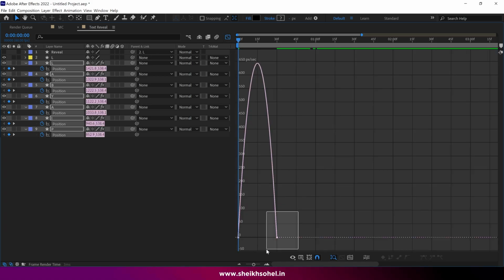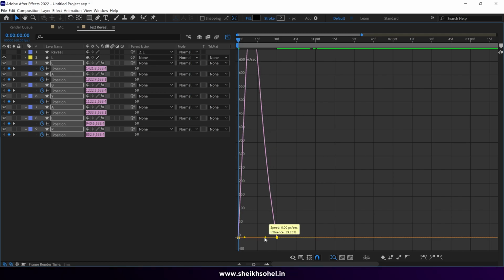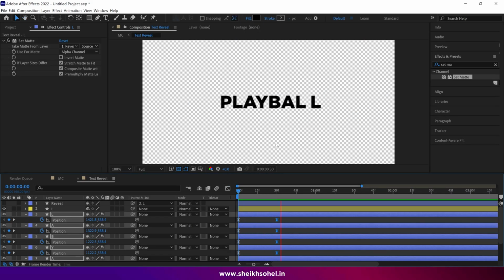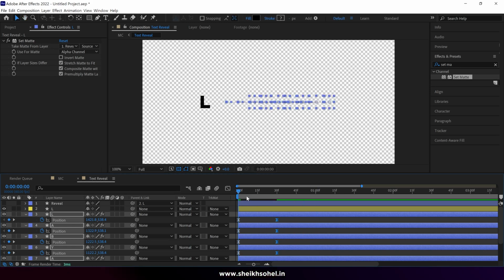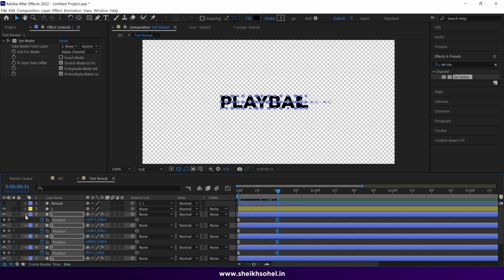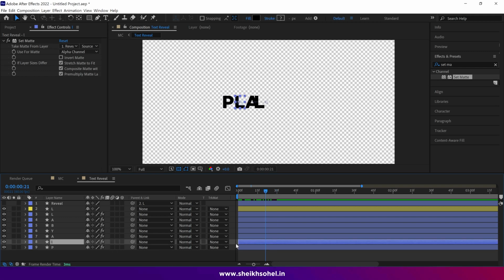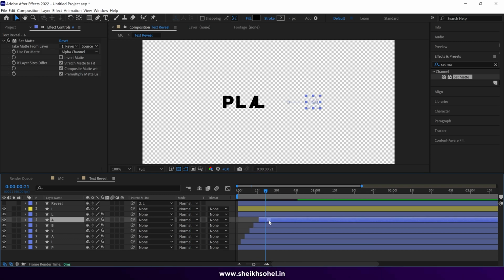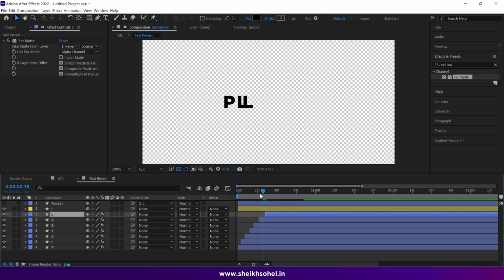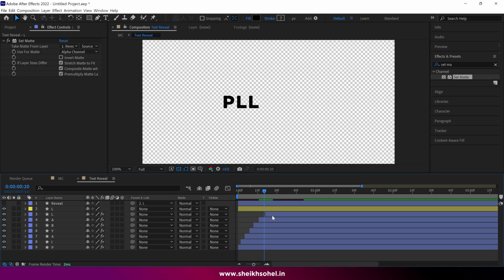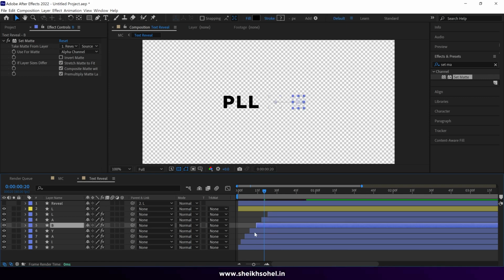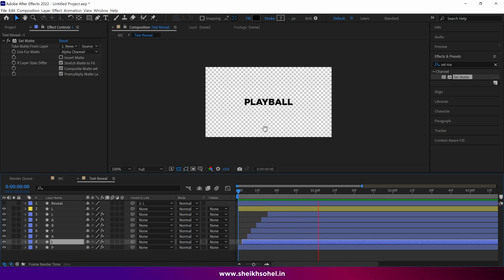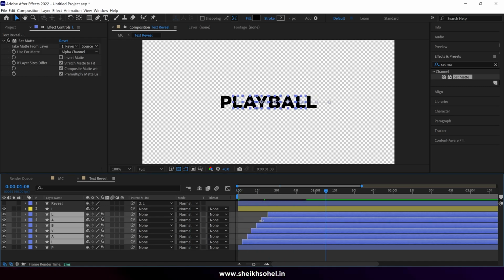Go to graph editor, select this handle and drag it something like this and check RAM preview. Nice. Now we have to adjust them. Drag this L shape a little bit, just adjust it according to your need, but this is fine for me. It's totally up to you how you want to show the motion.